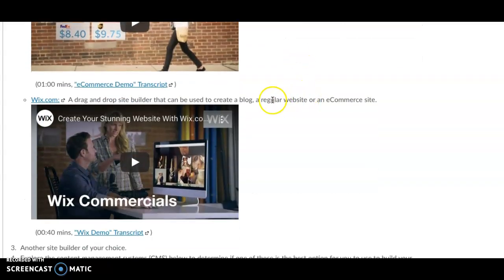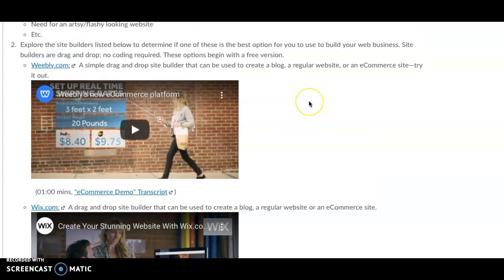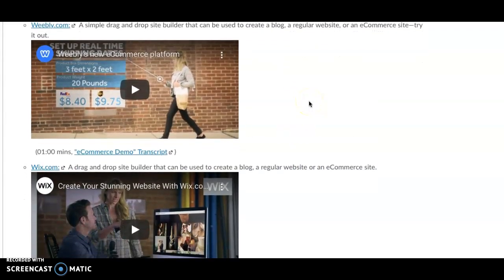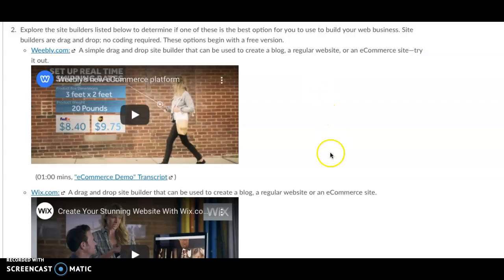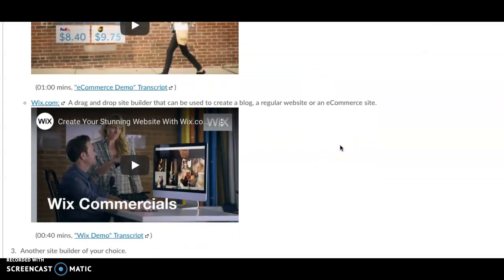Wix is another good example of that. Sometimes a little bit more expensive than Weebly, depending on the sales and offers they have in the moment. But those are just 2 examples. There's tons of drag and drop builders out there if you'd like to explore more.